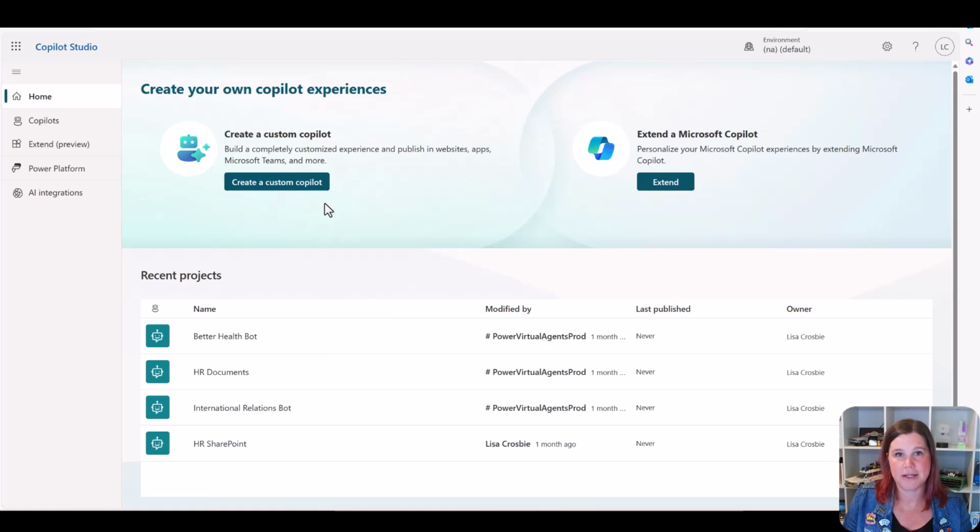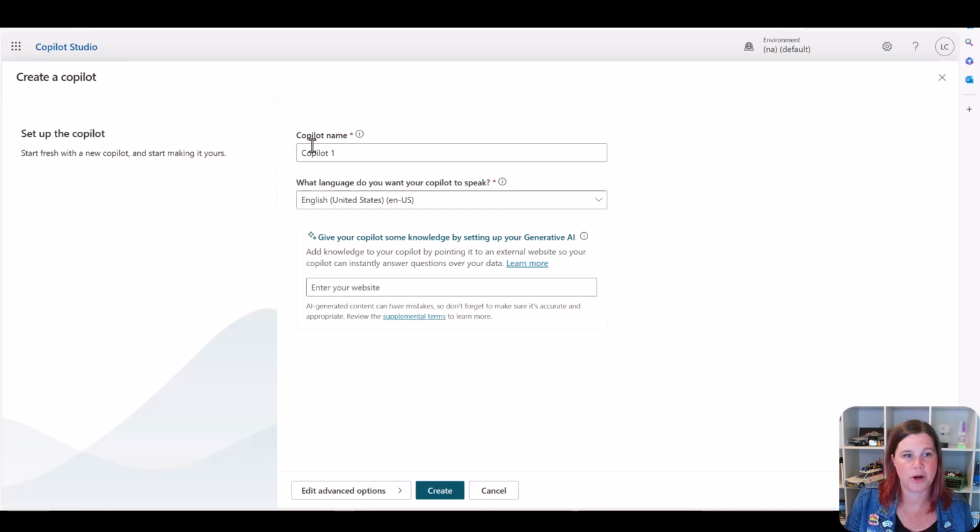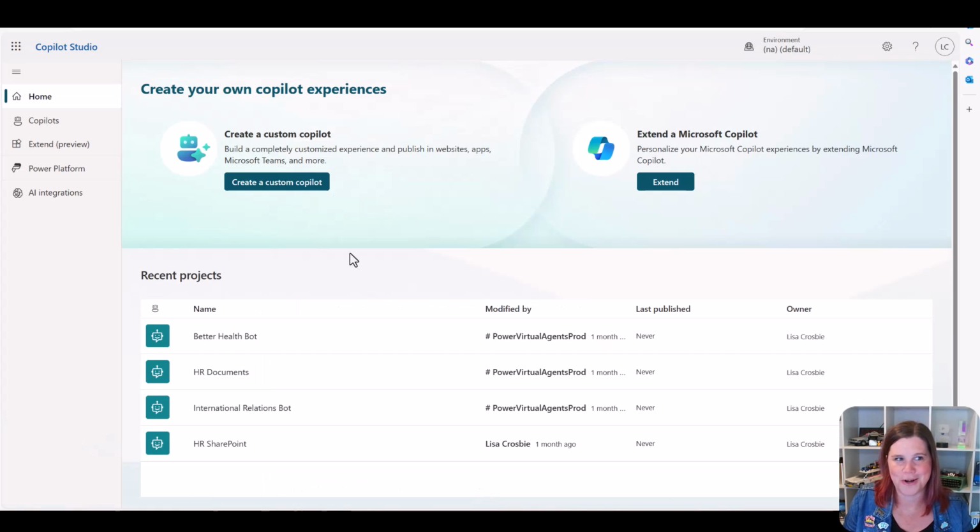So what happens here when you come in to create a custom Copilot is you have options to do two quite different things. More than two, but the two that I'm going to focus on here. So if we go to, say, create a custom Copilot, the first thing that happens is it says, do you want to give it some knowledge with generative AI by entering your website? You don't have to just use a website here. You can use this to put in documents from SharePoint. You can upload documents. Of course, I've got one I've prepared earlier.